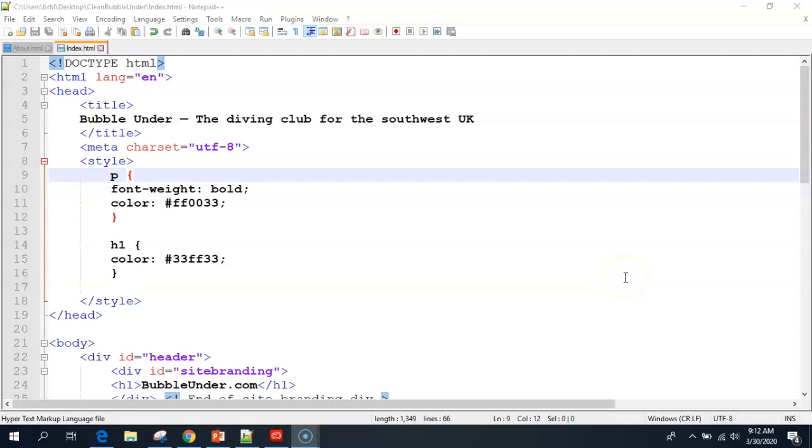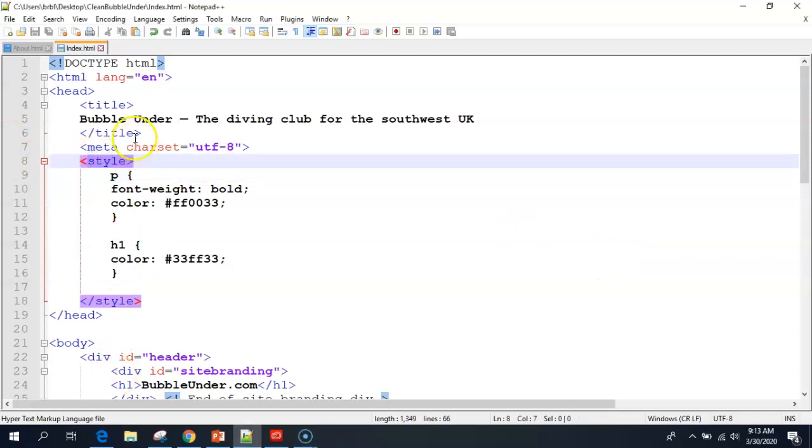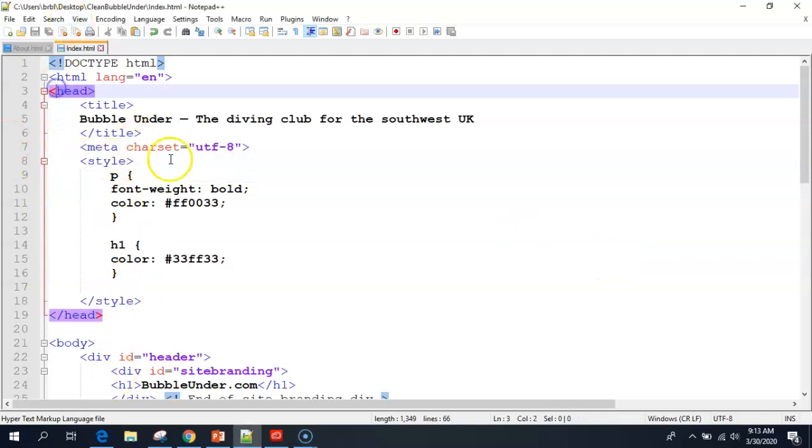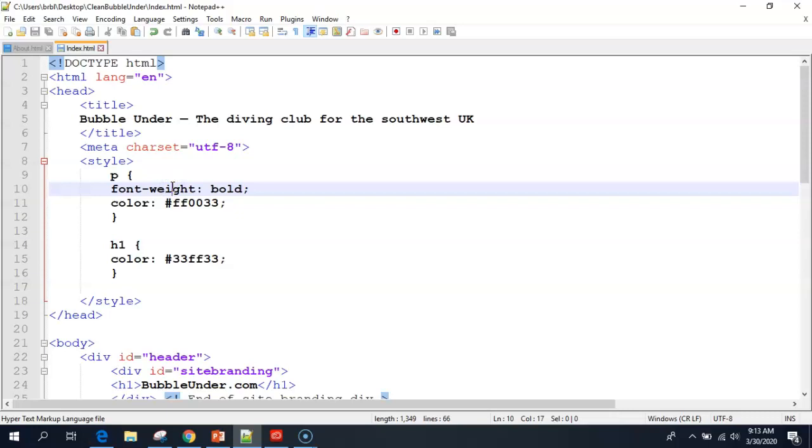Now that we've discussed inline styles, which are on a line-by-line basis, and embedded styles, which is where we put a style sheet inside of the head section, like you see right here. This is where we last left off. We use a style tag in the head section to add some CSS.